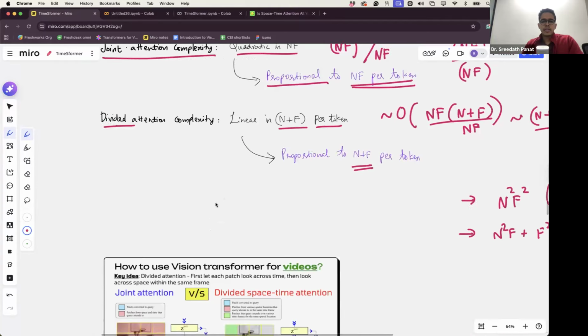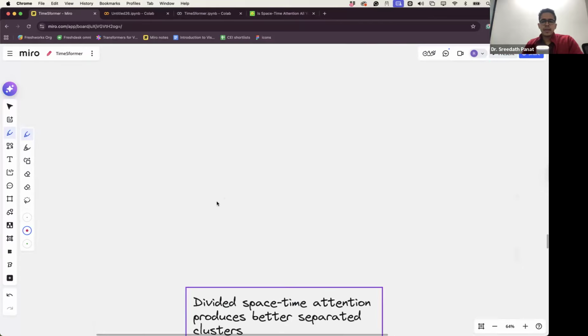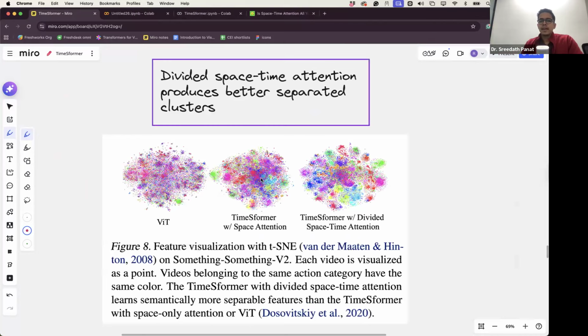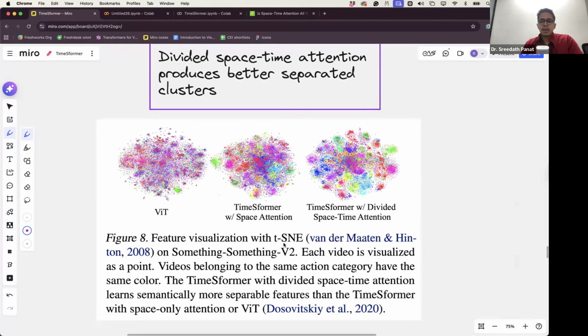Now, a few more things to discuss before we can start coding. So this plot is again taken from the paper where they did something called TSNE. It's a technique using which you can reduce the dimensionality of your embedding. So what they are displaying is they have reduced the dimensionality of the embedding. I think original embeddings are of 768 dimensions.